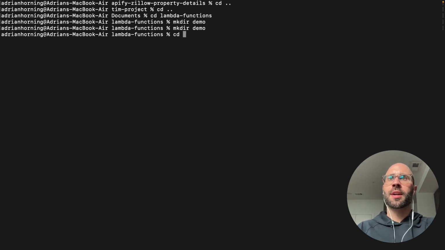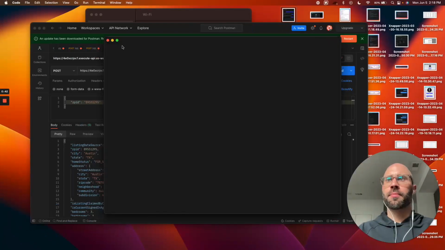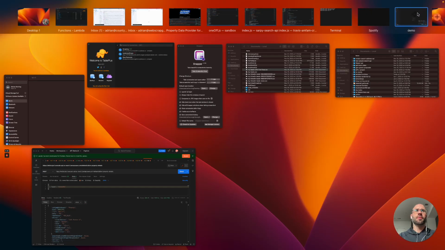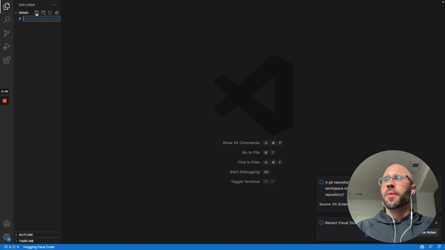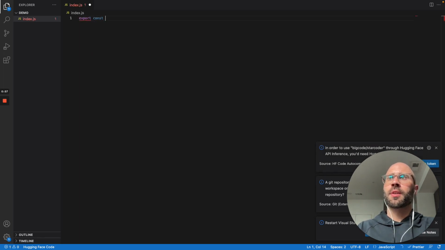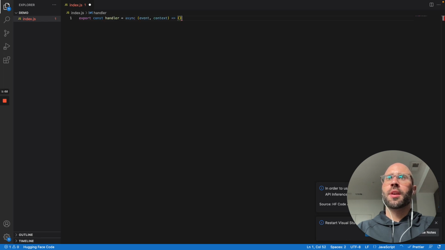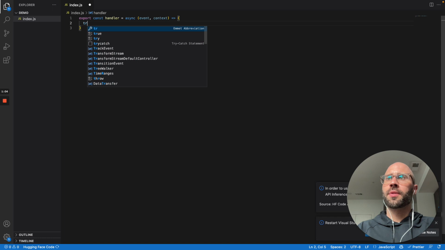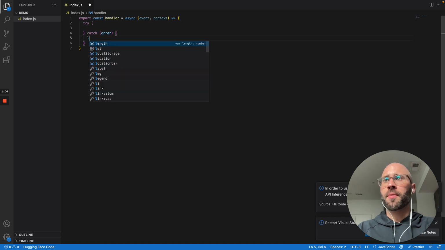So I have this directory called Lambda functions. We're going to create this demo code, then we're going to create index.js. And first you have to export const handler, and then thankfully that autofills for me, and I always wrap everything in a try catch.